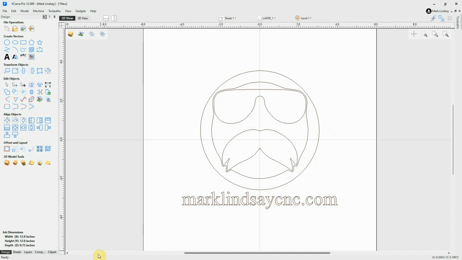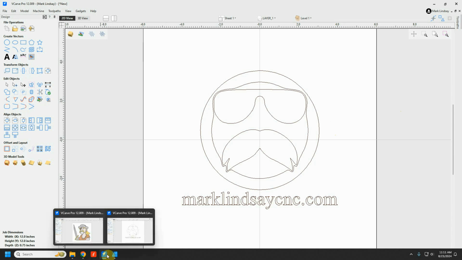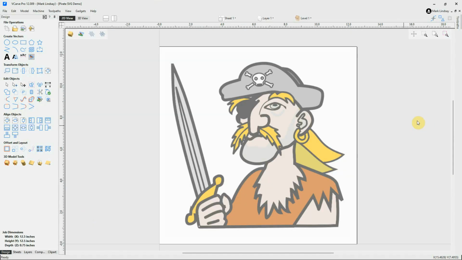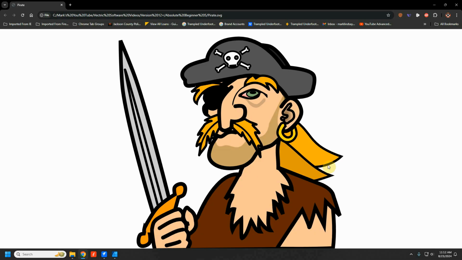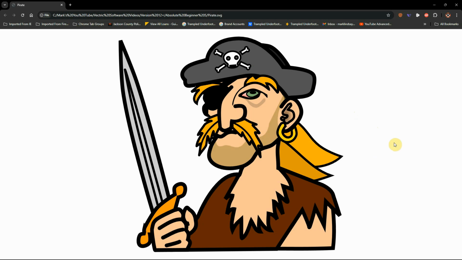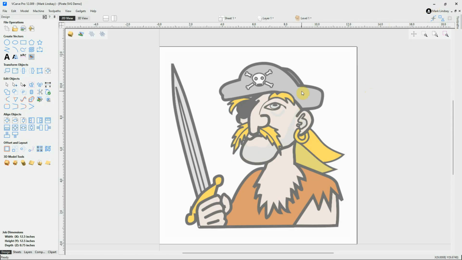I'll give you a demonstration of what I mean right now by looking at another project that I did a couple of years ago. At first glance, this SVG file looks like it would be perfect to use for this project. Nice, clean outlines, and although there are a lot of colors out here, this should be fairly easy to import into VCarve or Aspire. But when we do import that SVG file, this is what we end up getting.